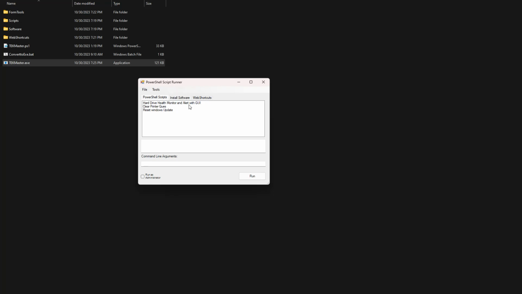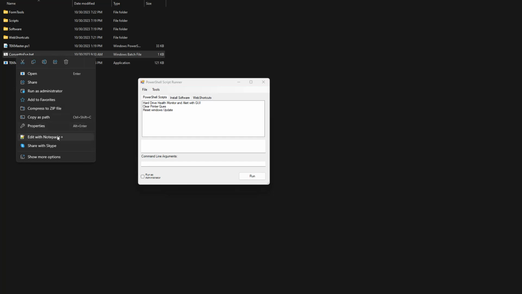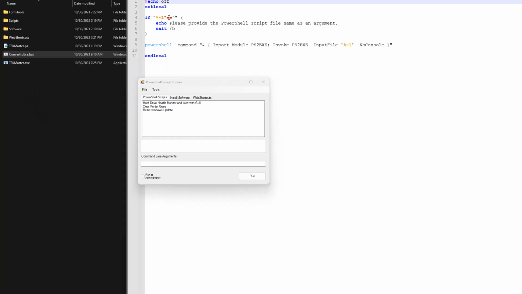I don't know if this will run on Windows 7 or before, or Windows 8 or before. I'm not really concerned about that. Honestly, if you're on Windows 7 or Windows 8 still, you should probably look at getting an upgrade. So I'll put this converter out there too. It's really not that big of a deal. Honestly, it's literally just this. It's just running the PowerShell command, and we're importing the PS2EXE module, invoking it, with the input file as a variable, the command line variable, and the dash no console. That basically says don't include the console with it.